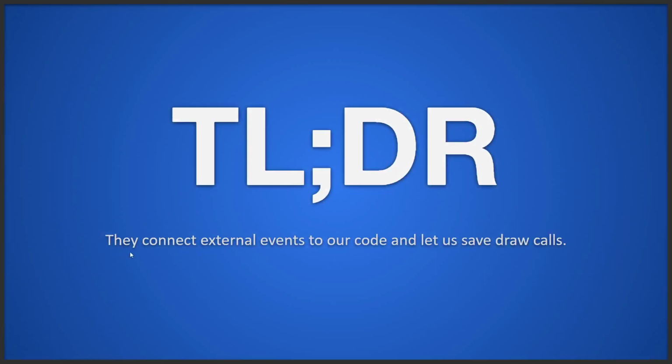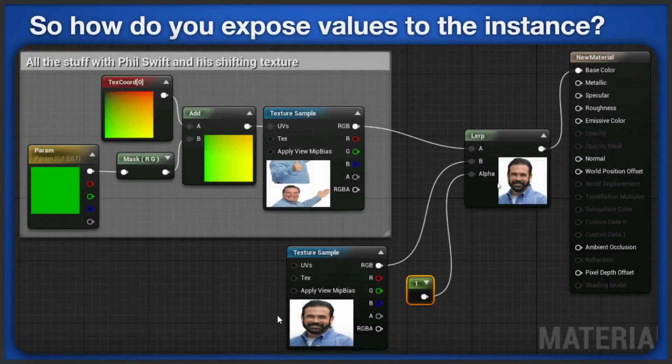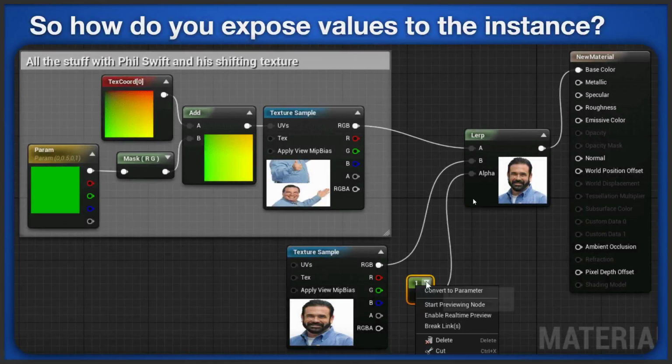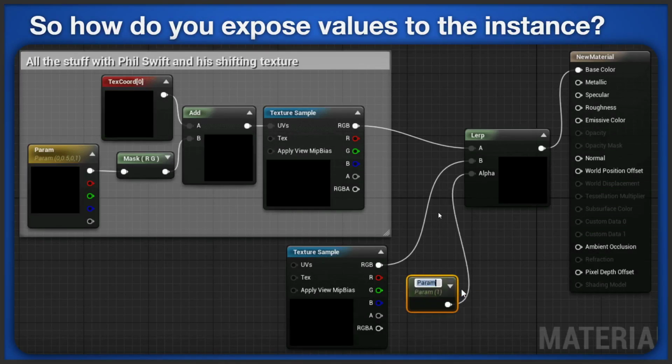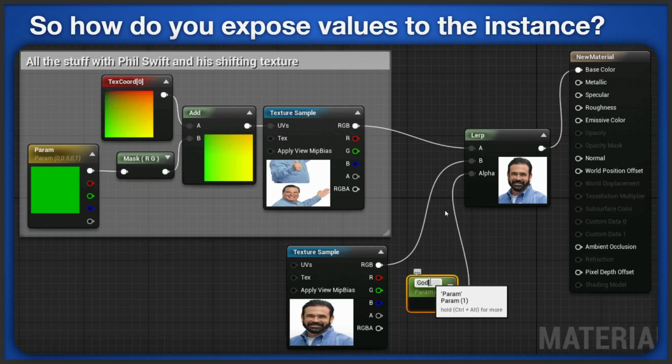TLDR, they connect external events to our code and let us save draw calls. Material instances are amazing. We should use them everywhere we can. You don't want to use the original material on an object unless it's a one-off case where you're not going to do anything else.